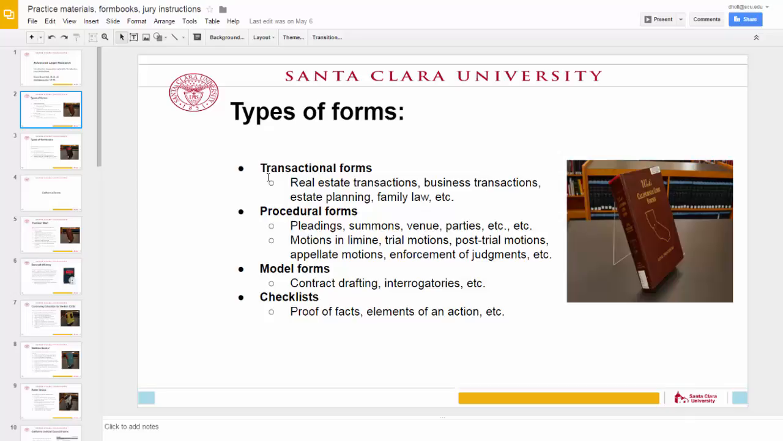The first are transactional forms, and so those would be forms dealing with business transactions, estate planning, family law, real estate transactions. Procedural forms are going to be your trial motions, your motions in limine, your post-trial motions, appellate motions, enforcement of judgments, your pleading, summons, venues, parties, etc., etc. We also have model forms, which are frequently used for creating interrogatories or for contract drafting.